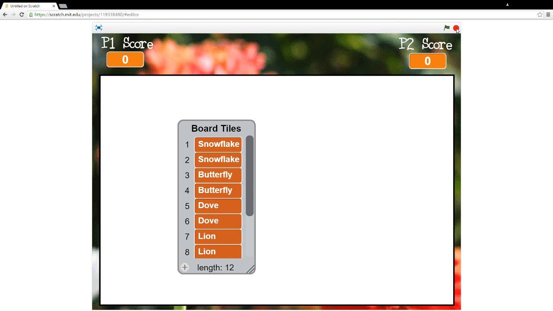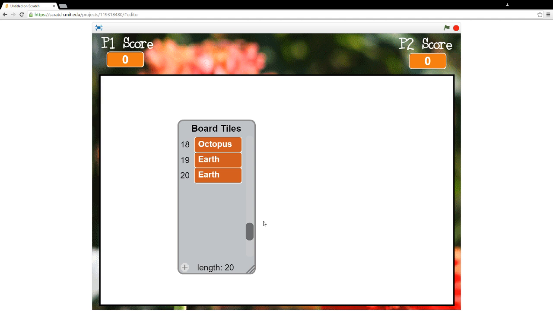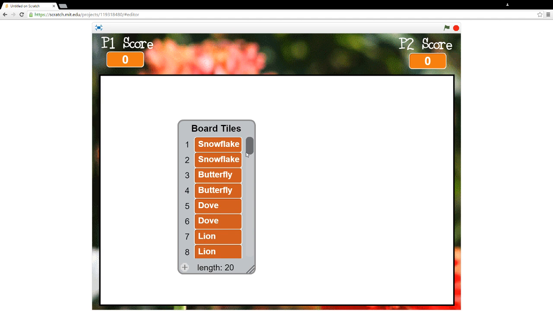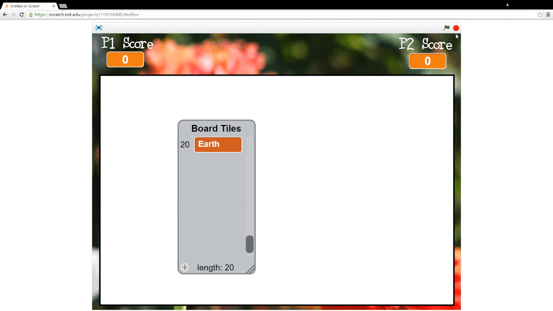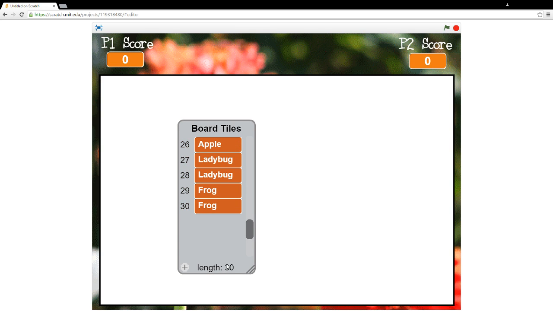So let's test it again, and let's do medium. Let's play again. It's kind of in the way there. Press medium. And now I got 5 times 4, which is 20. And it still showed up right. And just to be thorough, let's try large. There's 30 of those. And it did show up right. So that did what we expected it to.